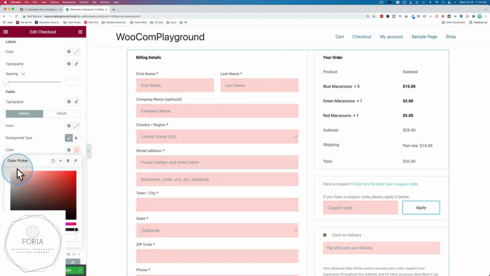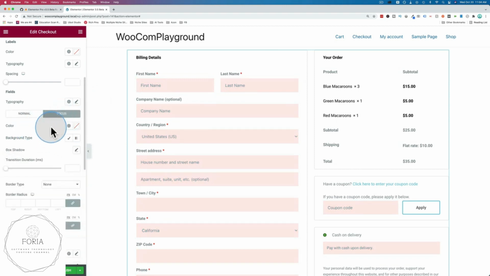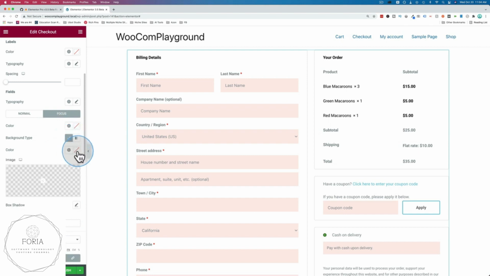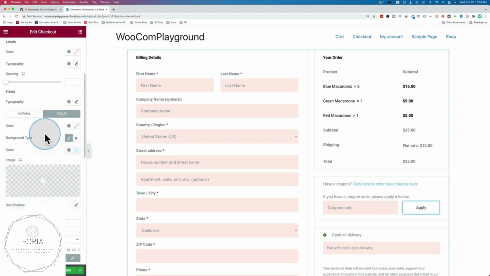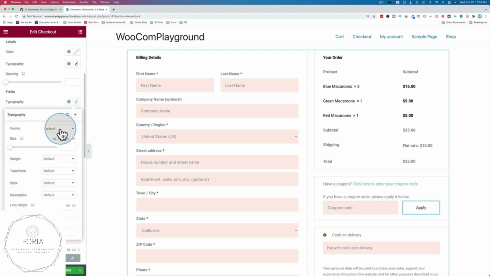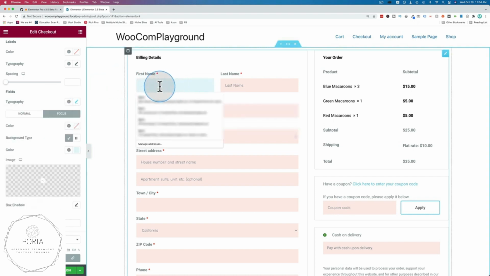Let's make the background pink. Maybe that's a brand color for you. And focus is what the color will change to, and the font and everything will change to when someone clicks into that field. So we can change the color to light blue. We can change the font as well, which is something more interesting. Now if we click into the form field, we see the colors change.